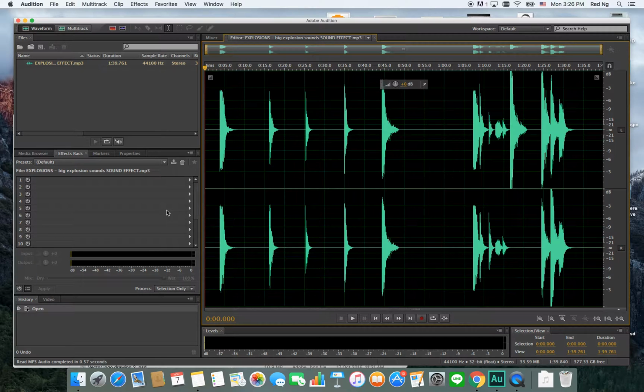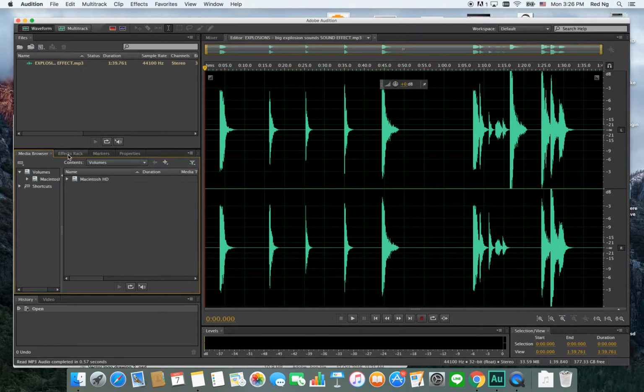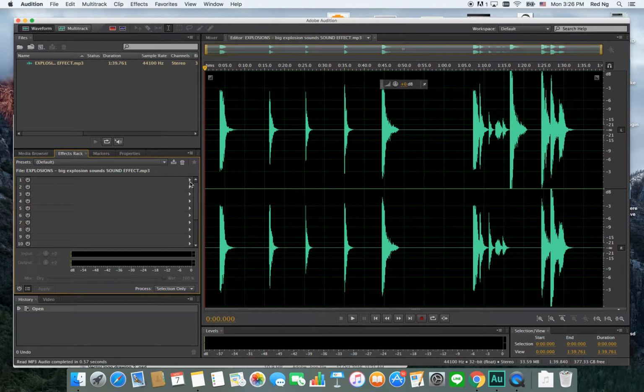As you have more tracks, you can switch between them by just double clicking here. Here is the effects rack and media browser, which control the filters and effects you wish to apply to your audio tracks. And here is the history. On the right-hand side, the big screen is showing the audio track in waveform.